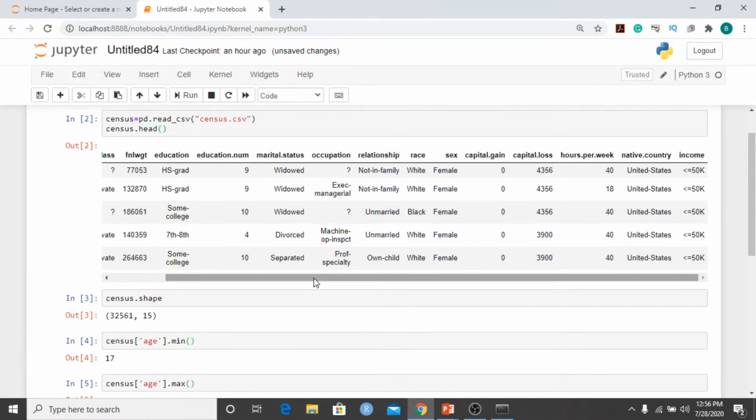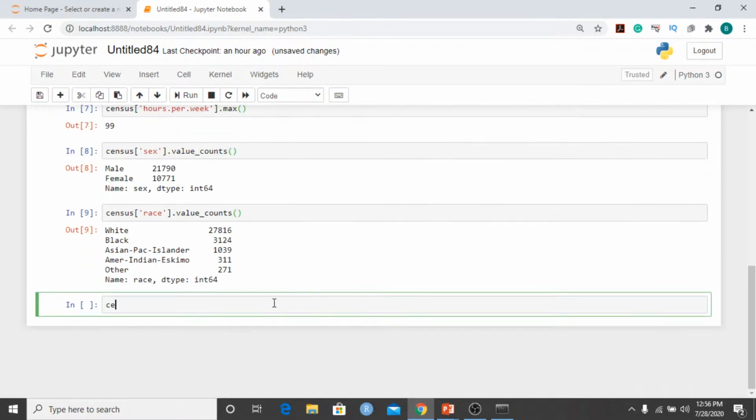Similarly, if I want to understand the marital status, let me go ahead and do that. So inside census, I'll pass in marital status over here and I'll use value counts.